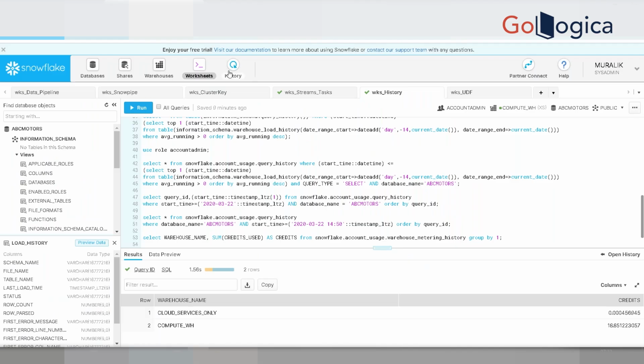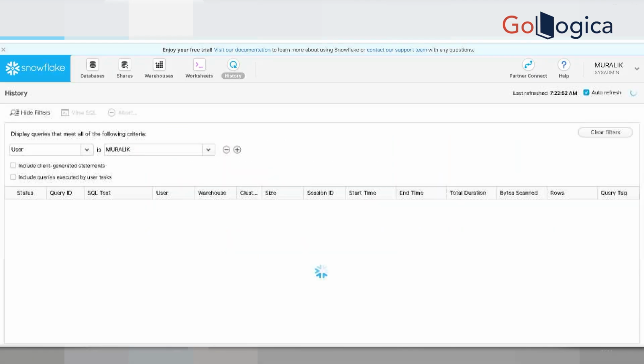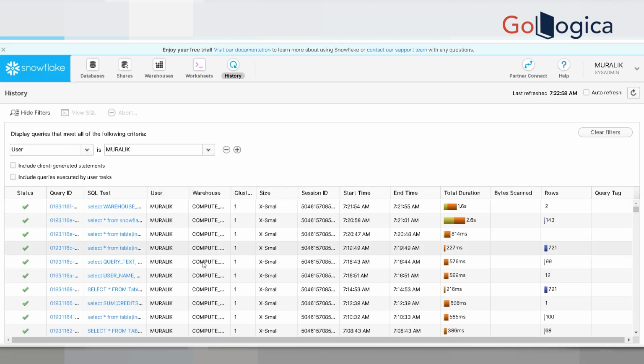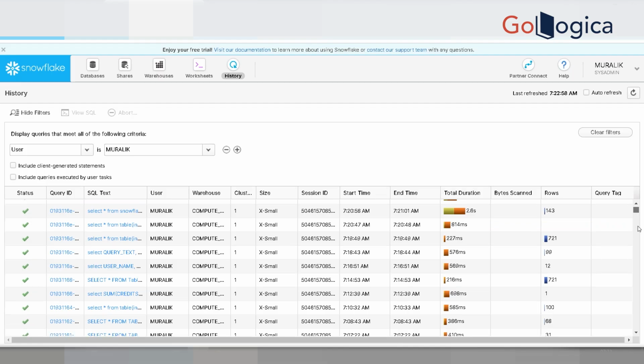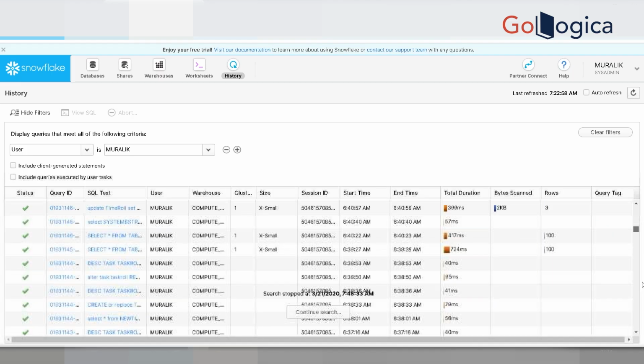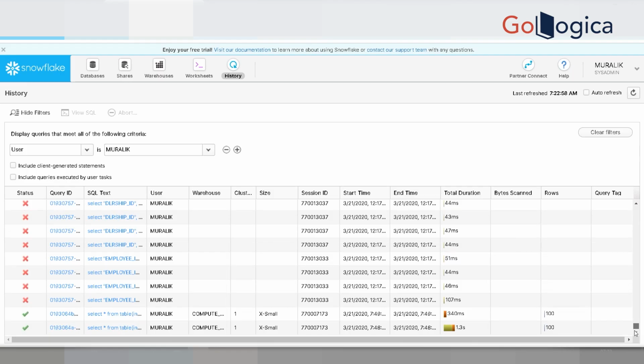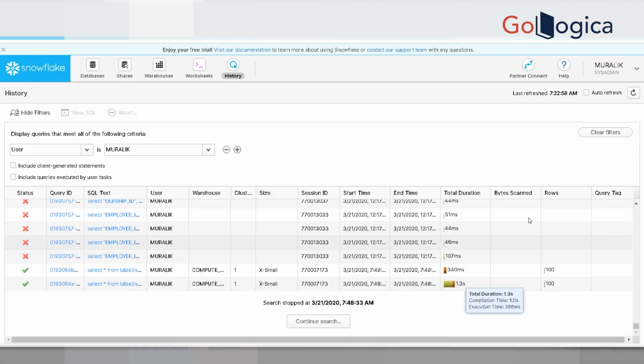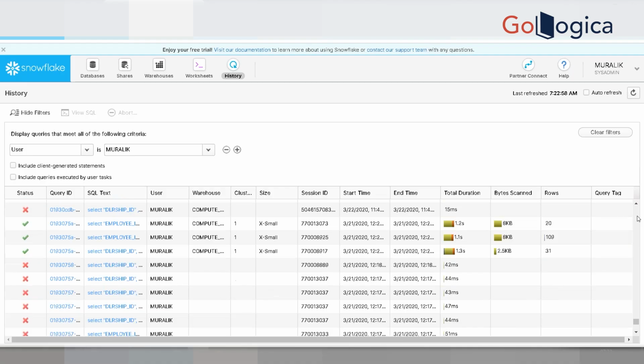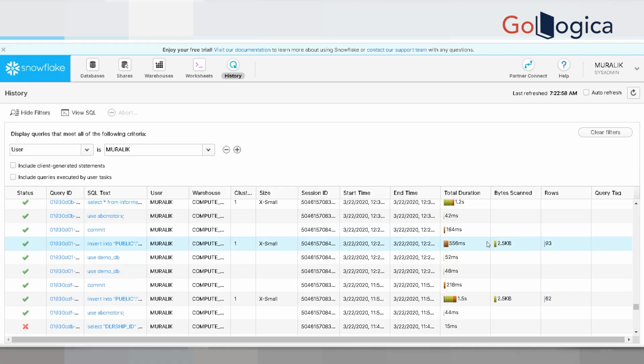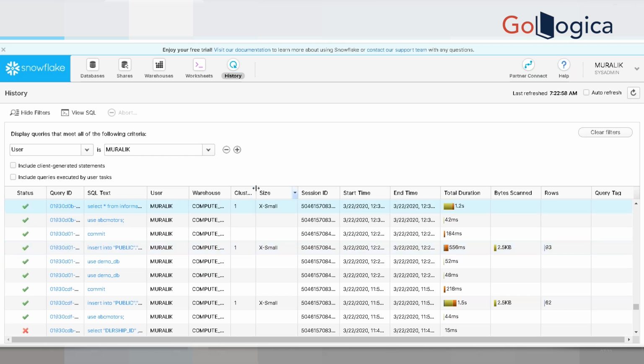Similarly, you have options here also. So when you go for history, inside history you also have this information available. It will give you up to 100 rows, I hope so. It can give you the total duration, how many bytes scanned, how many rows there are, and how many clusters have been used.